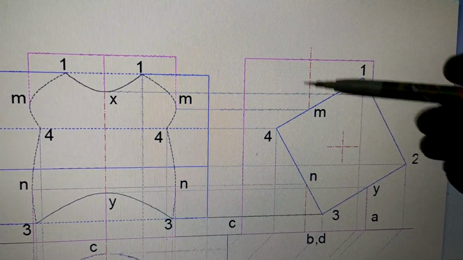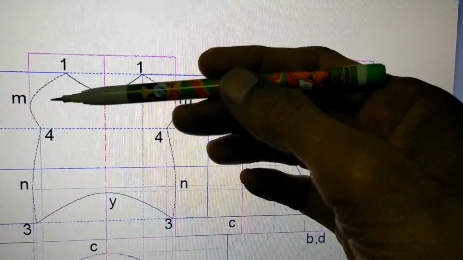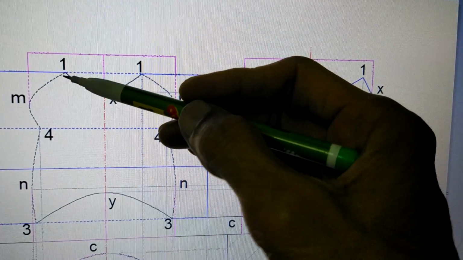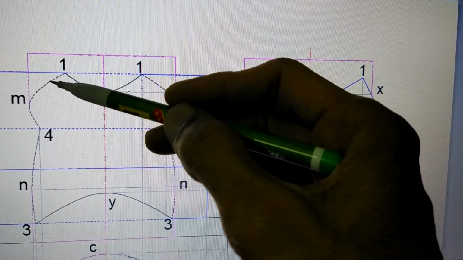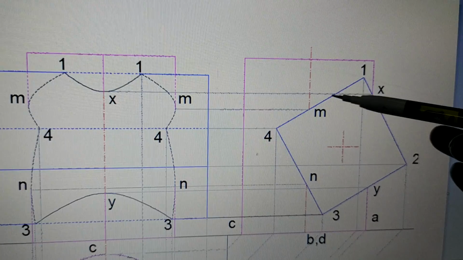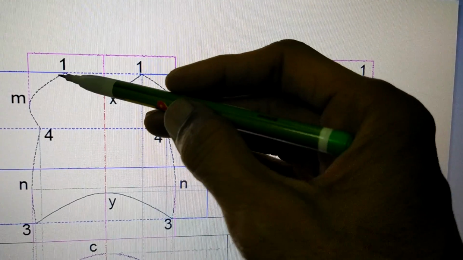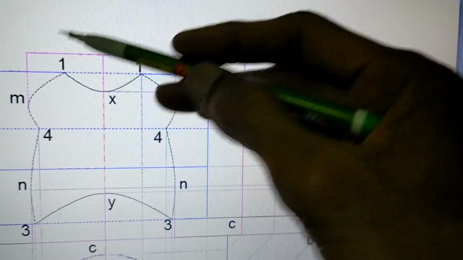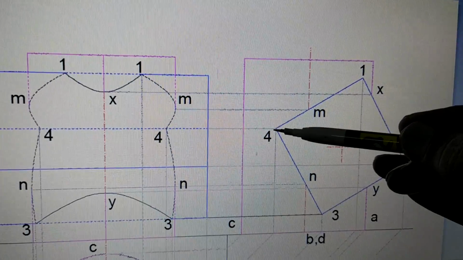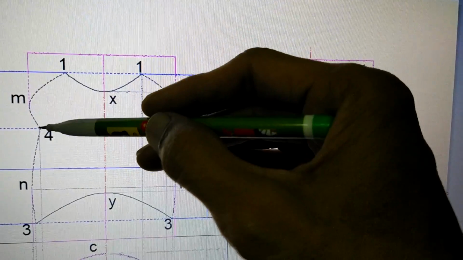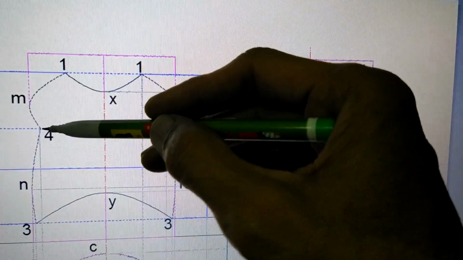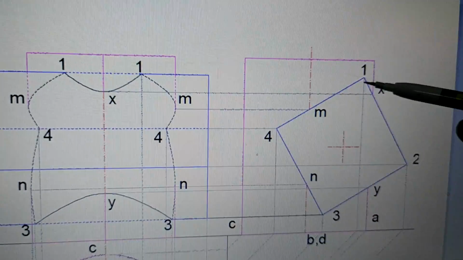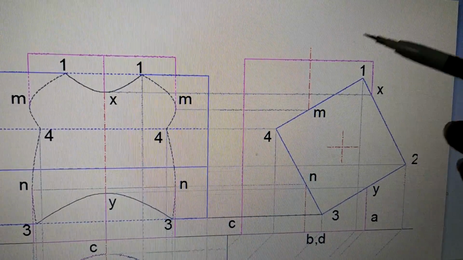So 1 to M, see this is 1 to M. So imagine when you look here, you have to see that I am moving on the cylinder like this. So when you move from 1 to M, you are on the front side of the cylinder. After M, you are going on the back side. So after M, this part is going on the back side of the cylinder. So 1 to M, M to 4.